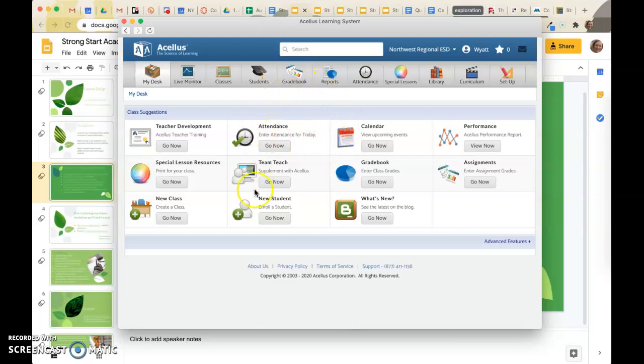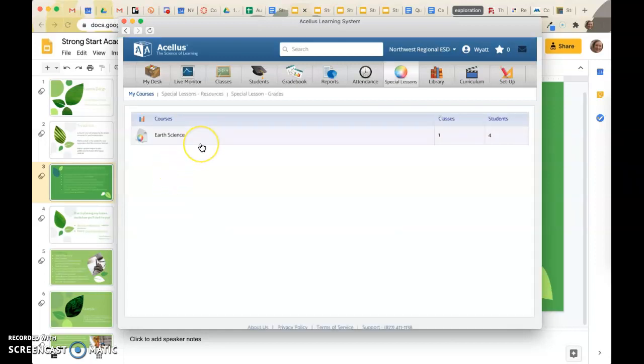And this is the teacher interface. If you haven't yet taken the teacher development, you'd click this button and go ahead with that. Right now, I just want you to know about the special lesson and resources. This is particularly how you can modify the content that you see.